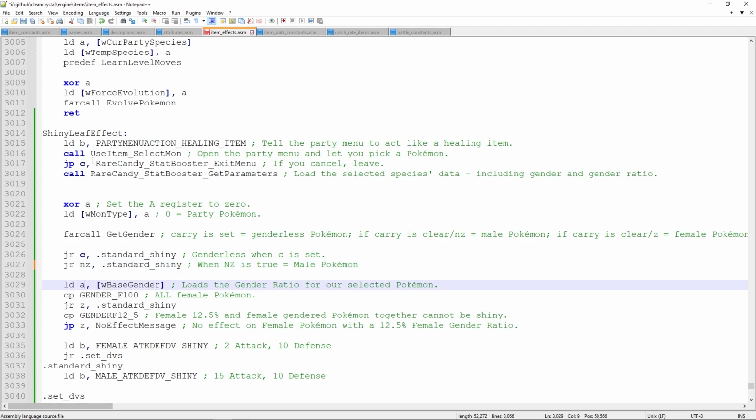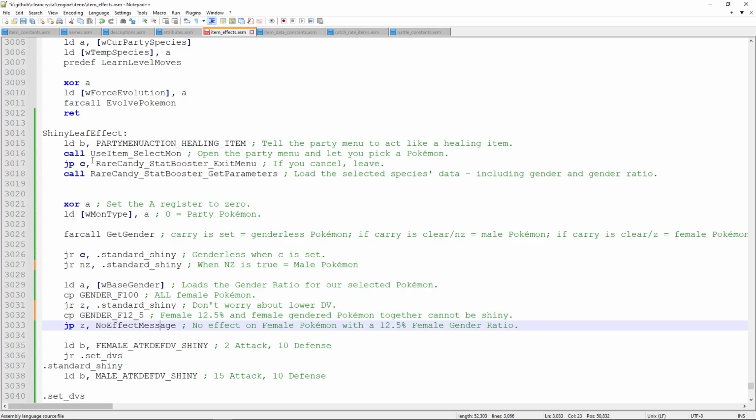Then we need to load the base gender. That is part of what we loaded up here with the get parameters. And for that, we need to check if it's all female. If it is, then don't worry about lower DV. There's a typo there. That should be gender underscore F 12 underscore 5. If it's female with a 12.5% female gender ratio, then we cannot make it shiny, because then we'll change its gender, and we want to preserve the gender because that means we have the immersion in the game.